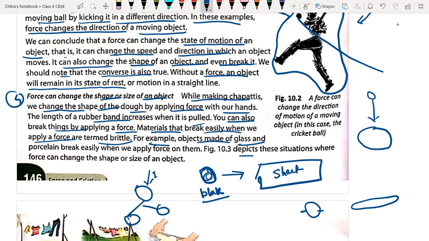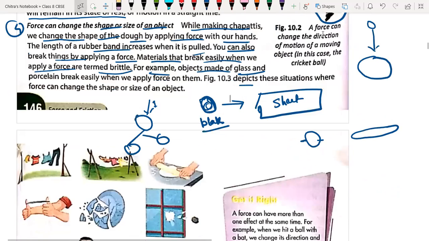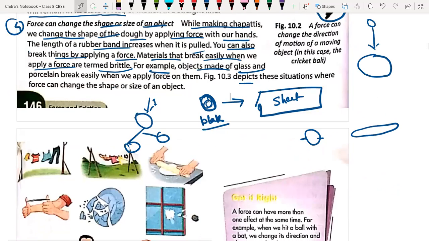Sir, I didn't get that brittle point. Brittleness is the property of matter in which it can break down into small pieces by applying force. Suppose you have a piece of glass, and if you hit that glass with a hammer, the glass will break into many small pieces, right? Yes, sir. This property is called brittleness.